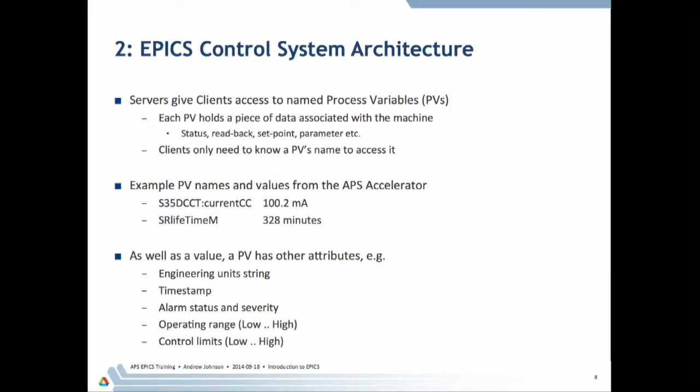So the servers are providing something called a process variable, which is a named object which holds a piece of data that's associated with the machine in some way. So it may be a status, it may be a readback value, it may be a set point, it may be parameters associated with control loops or those kinds of things. And to be able to talk to a server, all a client needs to know is the process variable name of the piece of data that it wants to access.